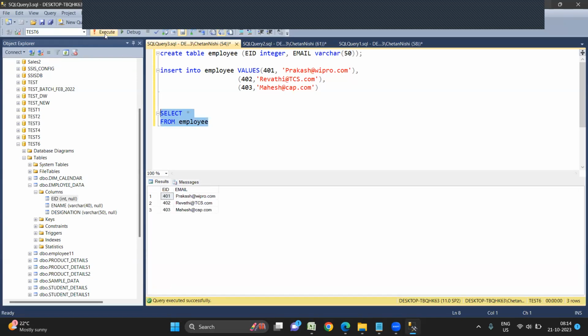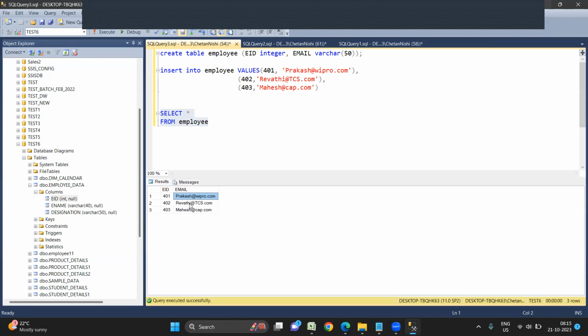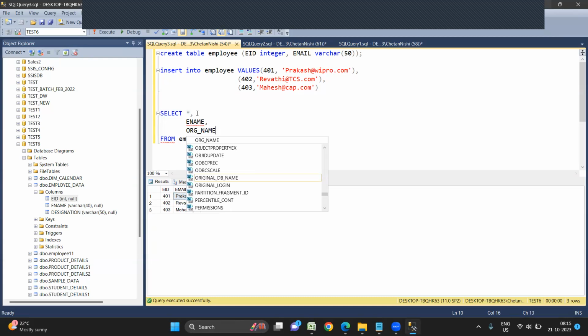They did not give the employee name as a separate column. You have to derive that column logically. For this row, what is the employee name? Prakash. For this row, what is the organization name? Wipro. For every row, we will need to get it. They asked to extract the employee name from the email ID, and the organization name. Are you getting or not getting still?